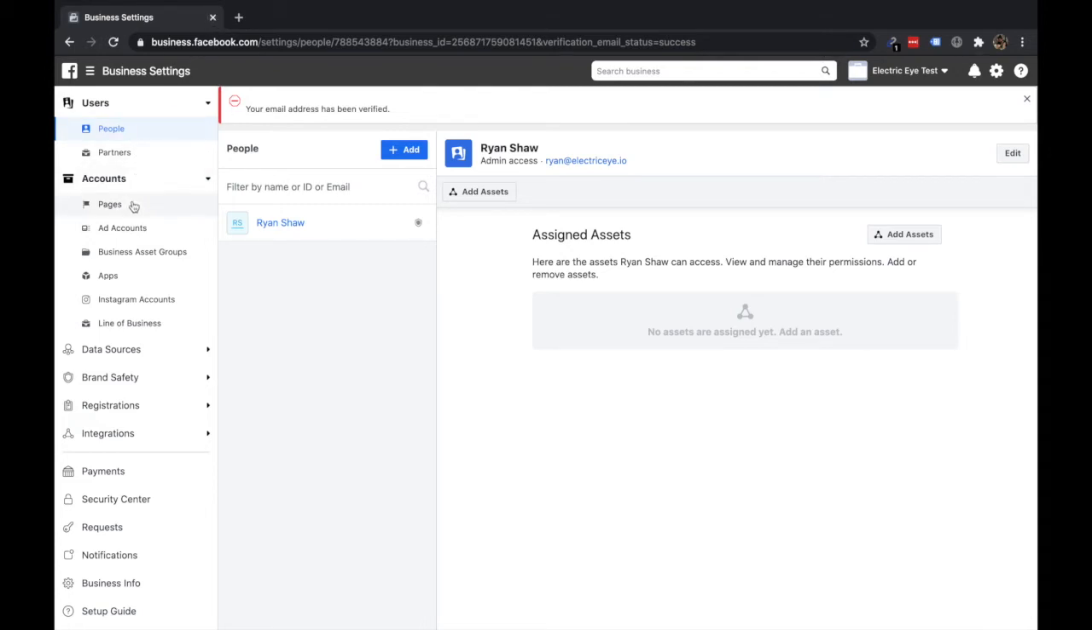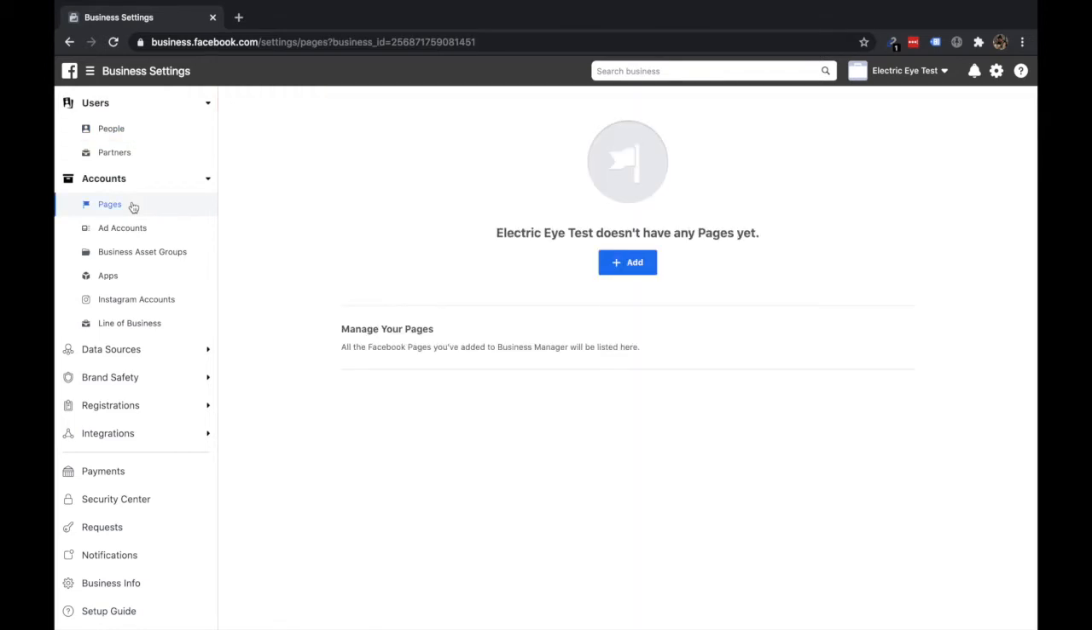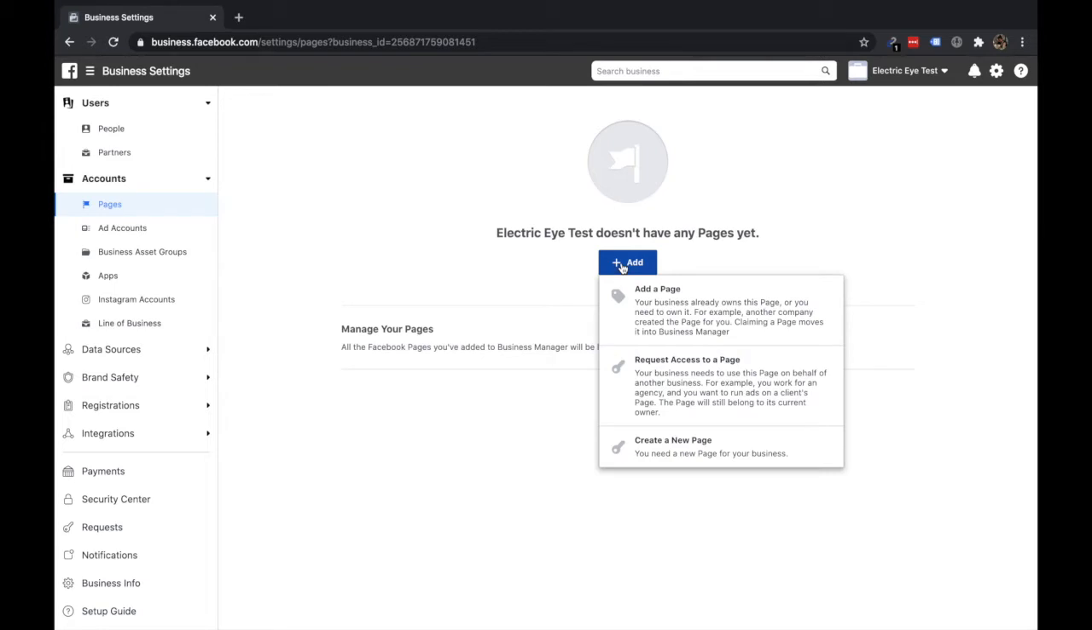So now I'm onto my pages. I see this option, I click pages on the left-hand side. Now it's coming up and it says add pages. So I'm going to click the add button right in the middle. It's going to ask me what page I want to do.